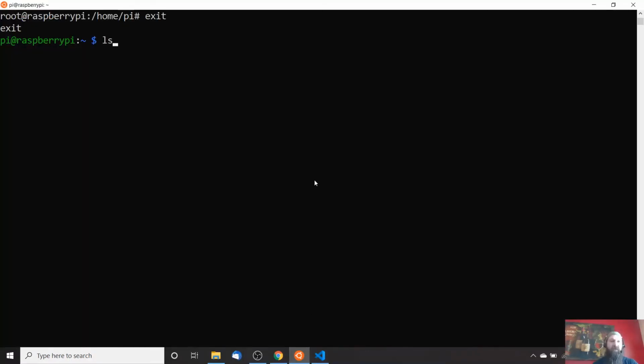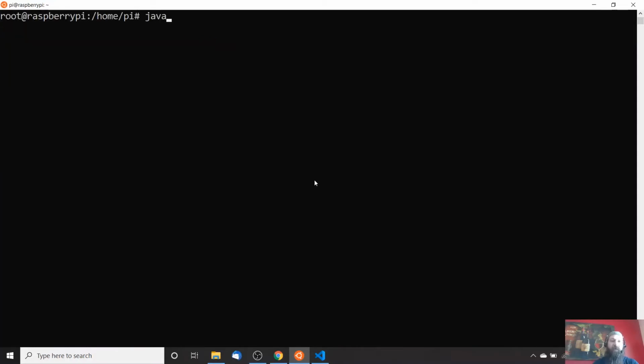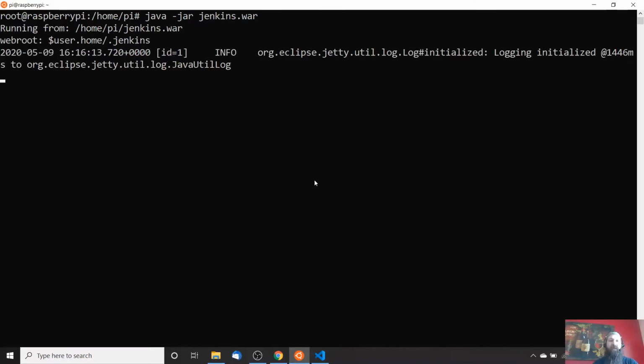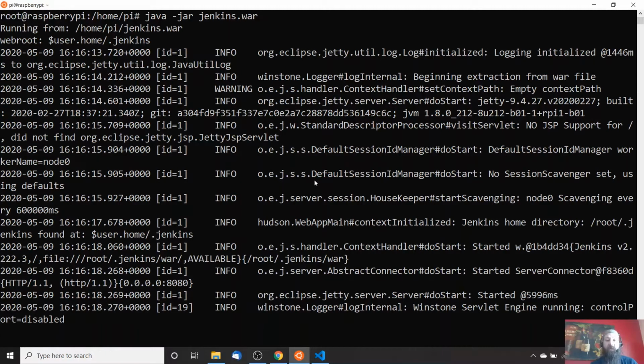I have Jenkins installed on my Raspberry Pi. I actually downloaded the WAR file to my Raspberry Pi, and it's there in the home directory. Let me clear the screen. Every time I want to execute this from the command line, my session has to stay open. If my session is closed, Jenkins is going to be stopped. If something fails in the system and the system reboots, my Jenkins is going to be stopped. So this is not a good approach.